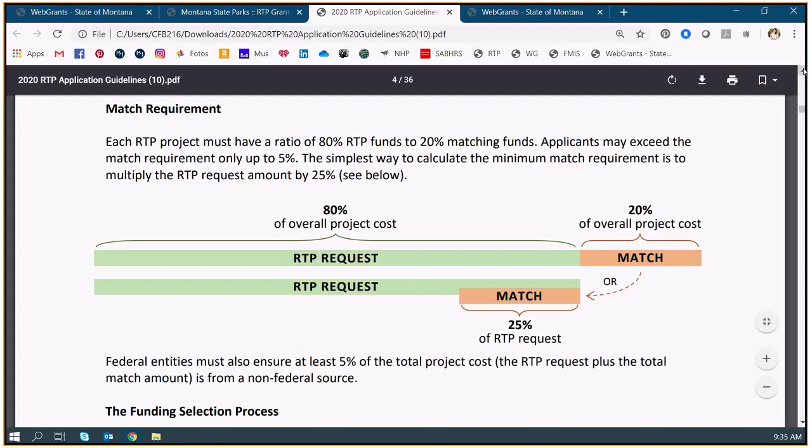So if you're going through your project and you've got a huge project and you've got a ton of match, please feel free to reach out, especially not the last week of the application cycle, but reach out and I can help you decide what's the best, clearest match to put in with your RTP budget.